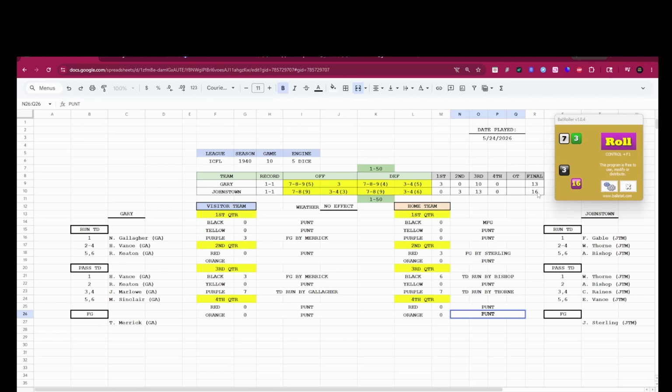Gary did not put on the offensive performance they did the last 2 games, but they came across Johnstown, who has a pretty good defense. This was a pretty good defensive game all around. No big scores. Didn't start picking up till the third quarter. And then in the fourth quarter, they just both shut each other down. But that was a good game. It was really close.